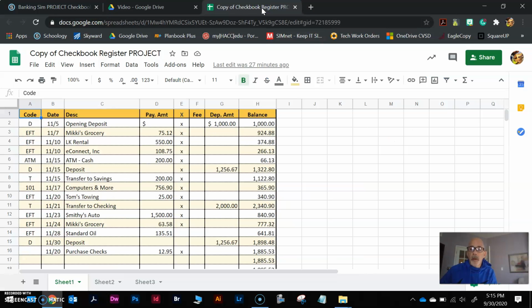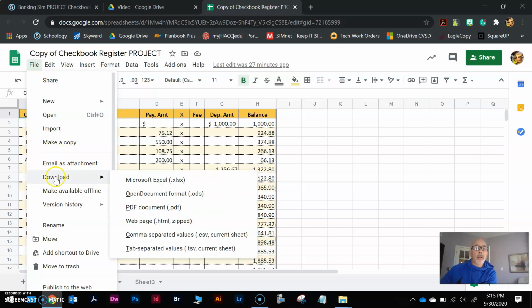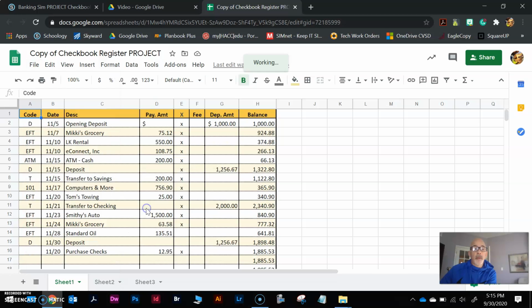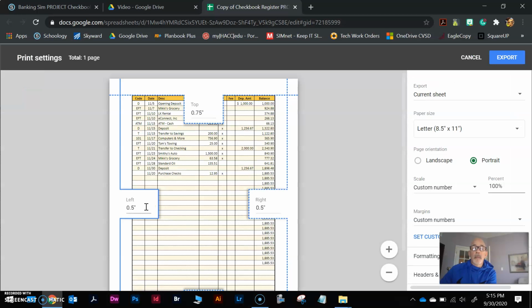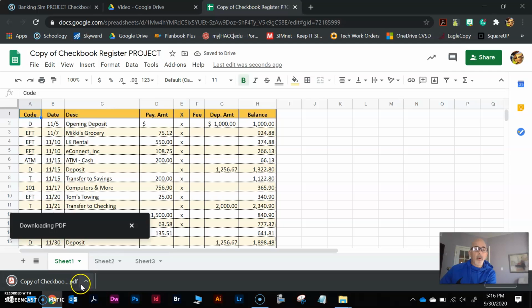Back in your checkbook register, once you're done with reconciliation, you've got your X's on here, and you've added in that 1120 purchase checks transaction that we didn't have in, we want to go back to File, and we want to download, and we're going to make a PDF of this. Once I click on this, it will ask me what we want for margins. Everything should be fine here. I don't think we have to change anything. Just make sure you can see it all on one page. Hit export, and it will download a copy of this for you, okay?